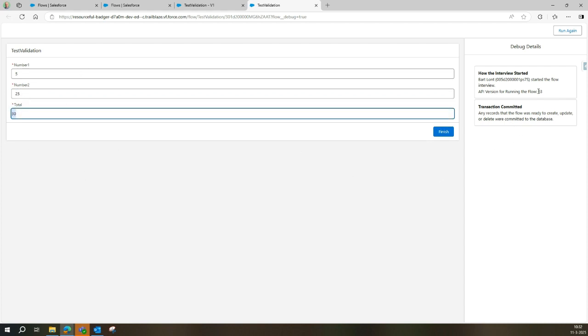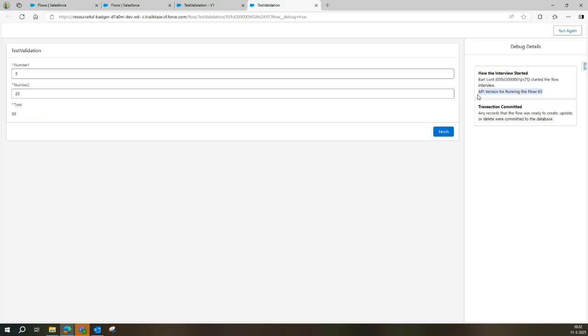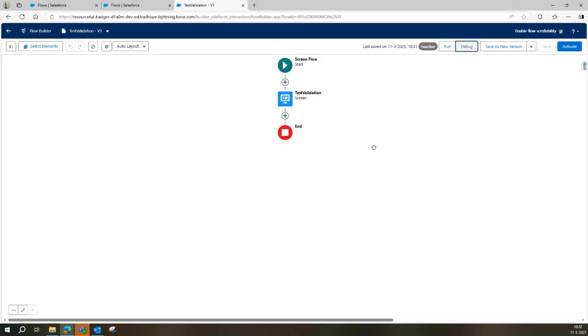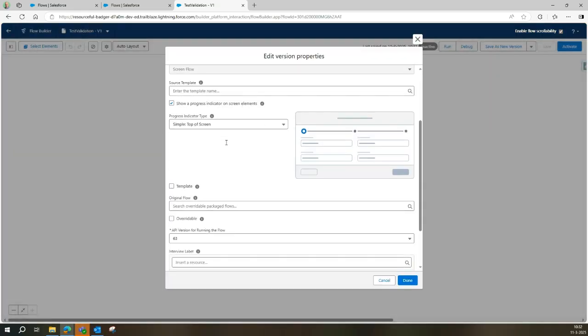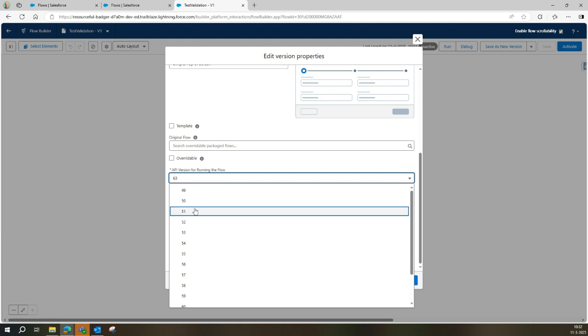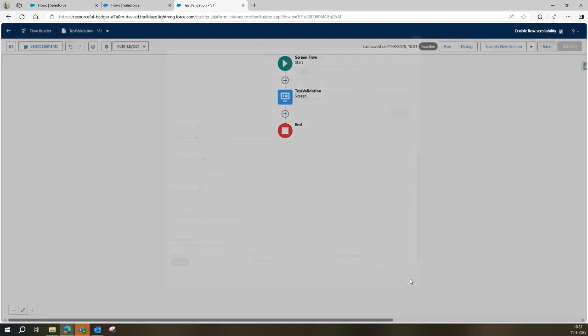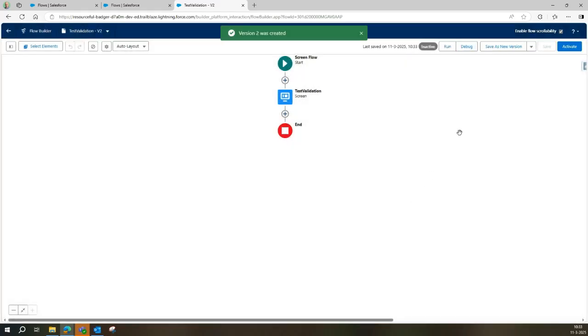If you have a version lower than 63 for this screen flow, then the validation may work, but it's not a real-time validation message below this calculated field. So I will show you. Let's go to the version of this screen flow. I will put it to 62. That's a lower version. And I will save it as a new version. And we see how this behavior is now in version 62.